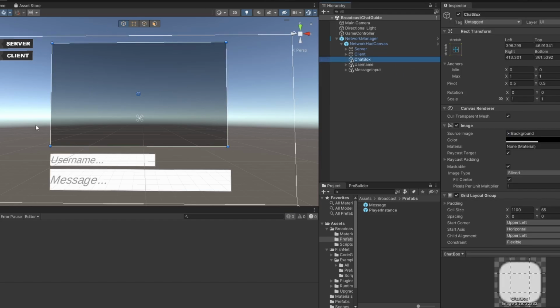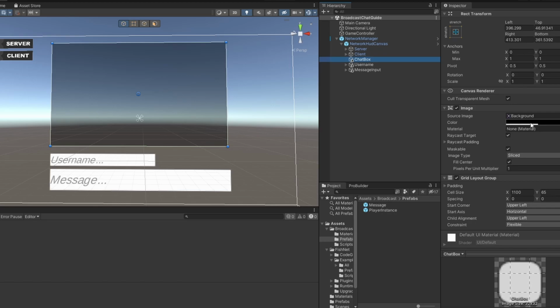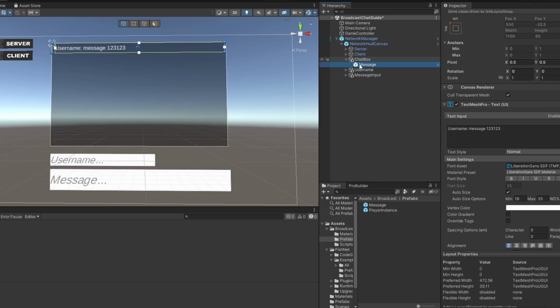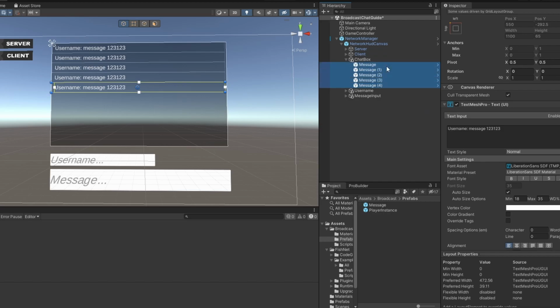So I've set up a chat box, which is just the big black box up here. It's just set up as a panel with a background image that's faded out a bit. And it has a grid layout group to make sure that the messages, as I have here, fill the entire row. As you can see, the more messages I have, because of the grid layout group, they just set up nicely.